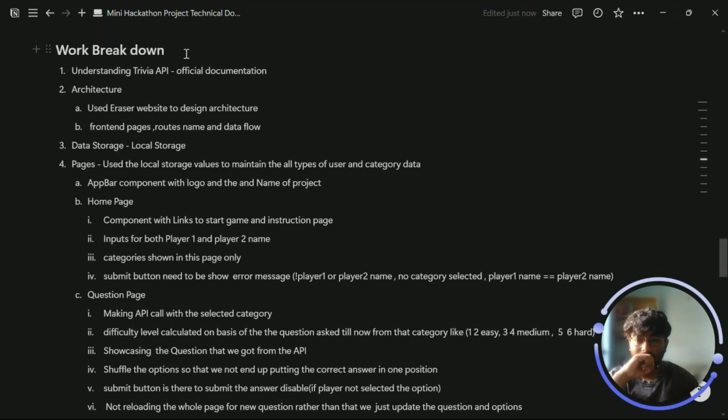Then comes the work breakdown of the steps I followed to solve this problem. I spent some time reading the documentation which was sent by the HVA. Then I spent a lot of time understanding the Trivia API. For this, I read their official documentation. Then I designed the architecture using the Eraser website. The main challenge of this project was to maintain the data consistently throughout the project. For this, I chose local storage.